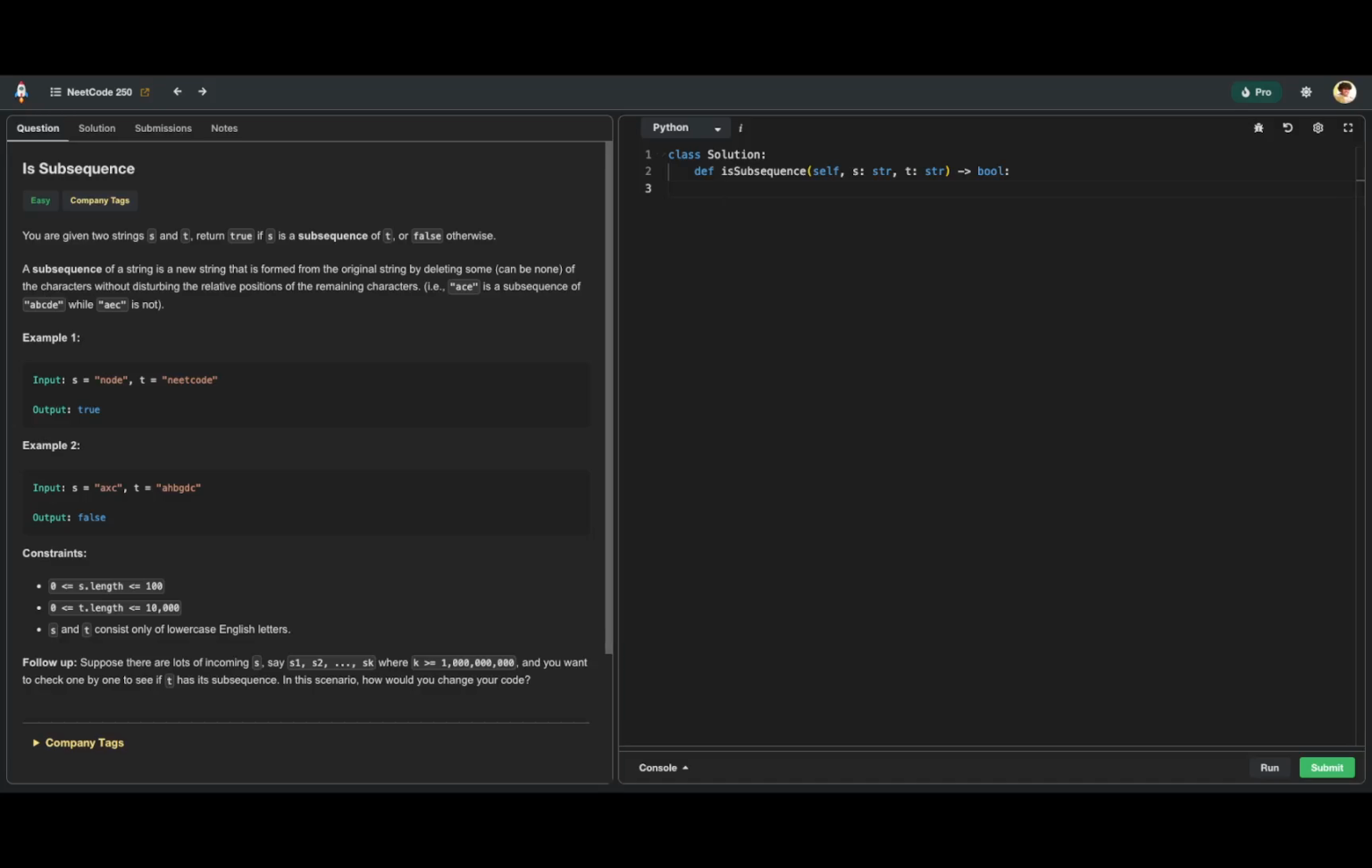So let's start coding our solution now. As I said, I start with two pointers. So let's say I have I for S, and then we want J as well, for the T string. Both of these will equal 0 for now. Start them off at 0, the beginning of each string.